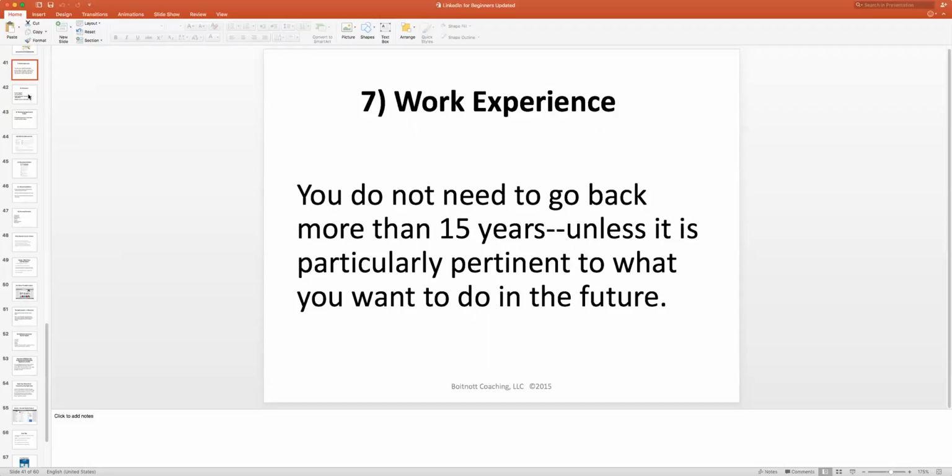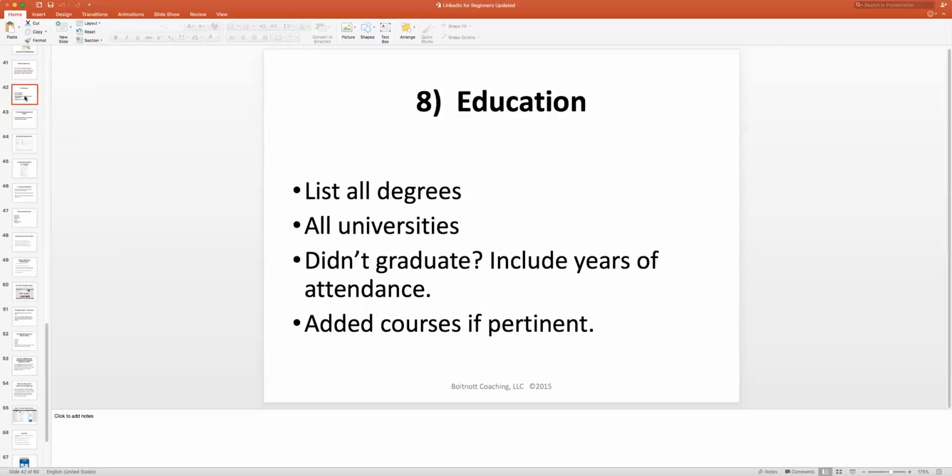Now, of course, if you're just out of college and you don't have any work experience yet, this is an area where you might want to highlight internships that you completed or volunteer work that you've done so that it takes the place of your work experience. You want to list all of your degrees and universities that you've attended.